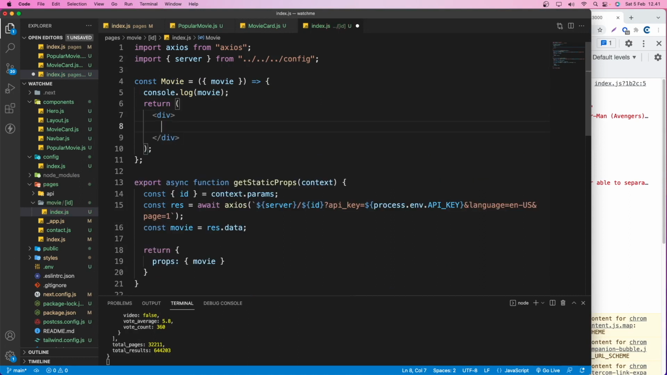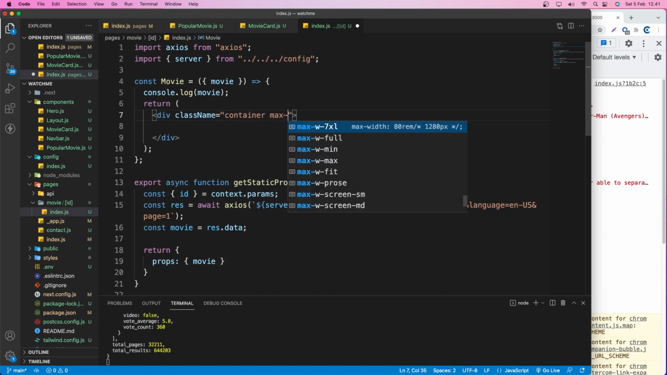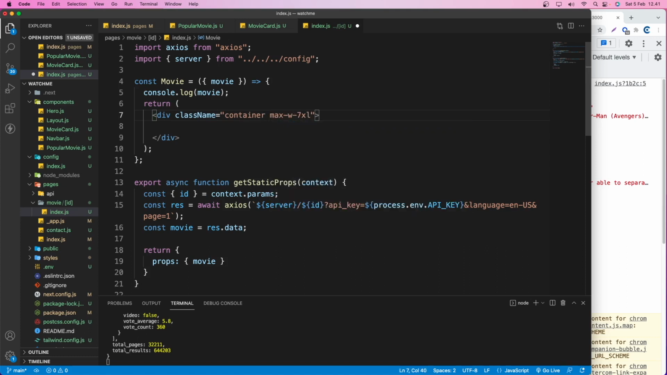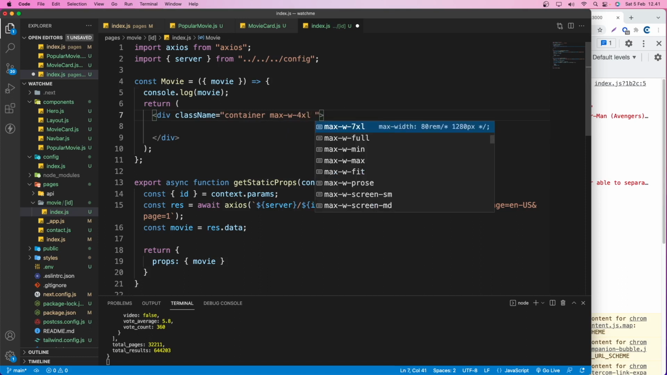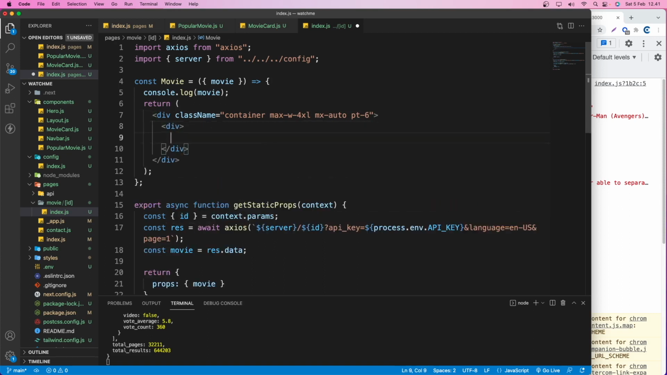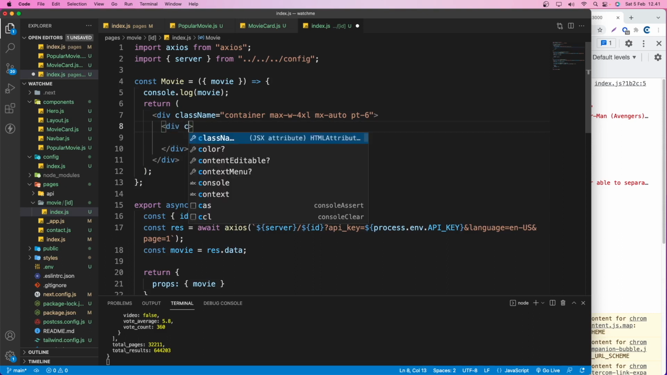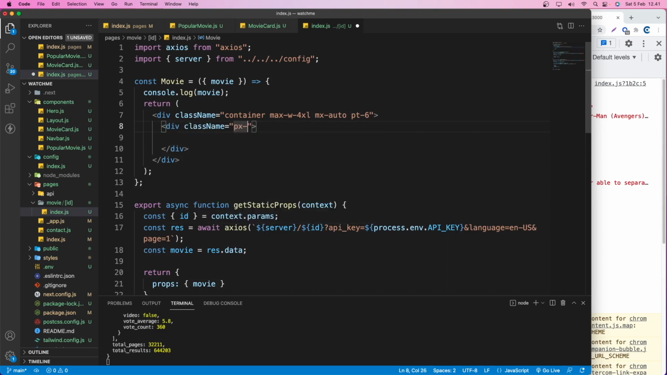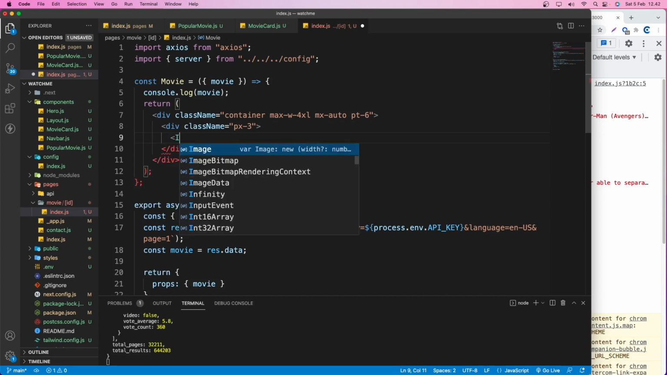Let's say div here, and I'm going to add the className set equals to. I'm going to put everything inside a container, and the max width is going to be 7xl, not 7xl for this case. I'm going to say 4xl, and for the mx I'm going to set it to auto. Let's set the padding top to 6. All right, so inside in here, let's say div again. And in here, I'm going to add the className set equal to px-3, just the padding horizontally. So in here, I'm going to render the image.